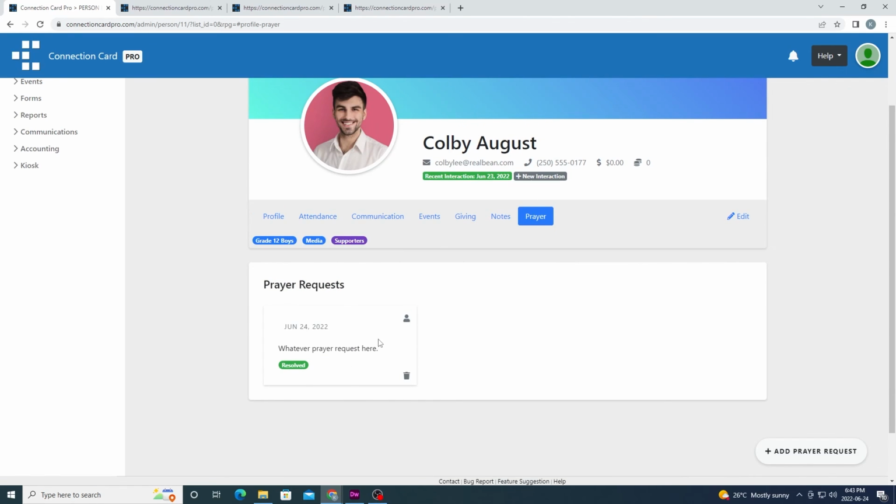So if you or any of your staff or other leaders are spending time going through different individuals and praying for them on a regular basis, you can keep track of their prayer requests here in the prayer tab, as well as marking whether or not that is a resolved prayer request. So maybe it's an opportunity to give praise and give thanks, and to just be able to have a bit of a prayer journal going to know when prayer requests are being answered.